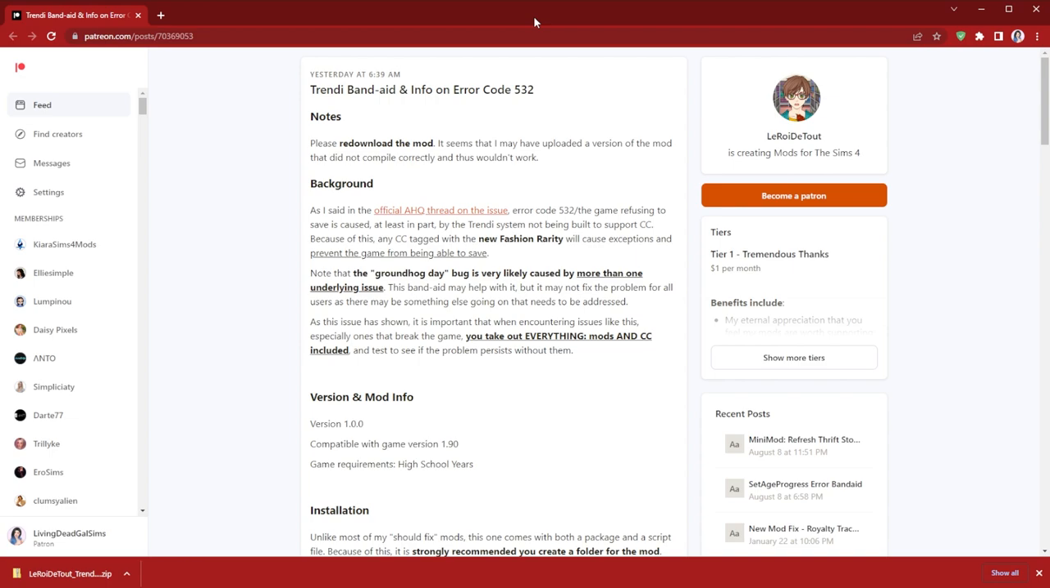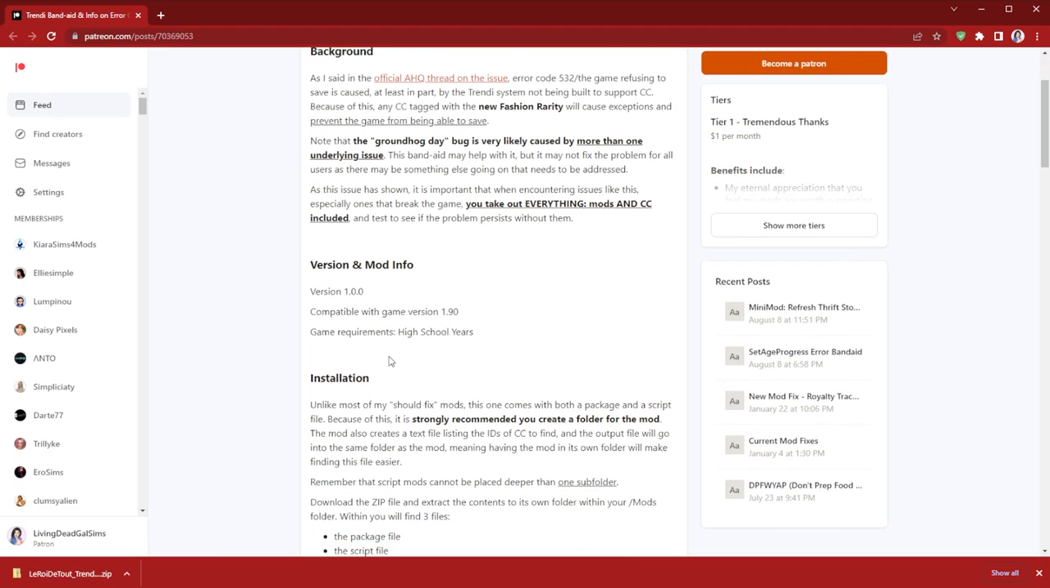Now, a user had kind of found this issue. This mod creator, Leroy Datou, I hope I'm saying that correctly, has found an issue that may be CC related. Now, this may not always fix it in every case. They are saying that there's likely multiple reasons for this Groundhog Day glitch, but what they are saying could be happening is that new CC that is tagged to work with Trendi, which gets this new fashion rarity tag, could actually be causing the game to break and not save properly because Trendi can't actually handle the size of the file. I think it's something like it's meant to only handle 32, but it can only handle 64.